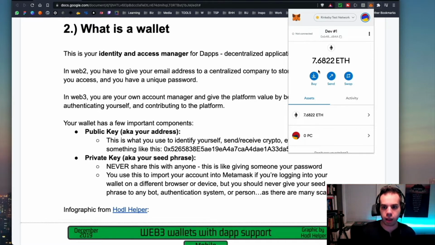But I am on the Rinkeby testnet, and I have 7.68 ETH. However, that's not real Ethereum. Those are test ethers that I was using. This is a dev account that I have, and I just use this for different dApps or just interacting with different protocols sometimes. And you can create an unlimited number of MetaMask wallets that you would want, but I'm specifically in my dev one. So this address is that public key.